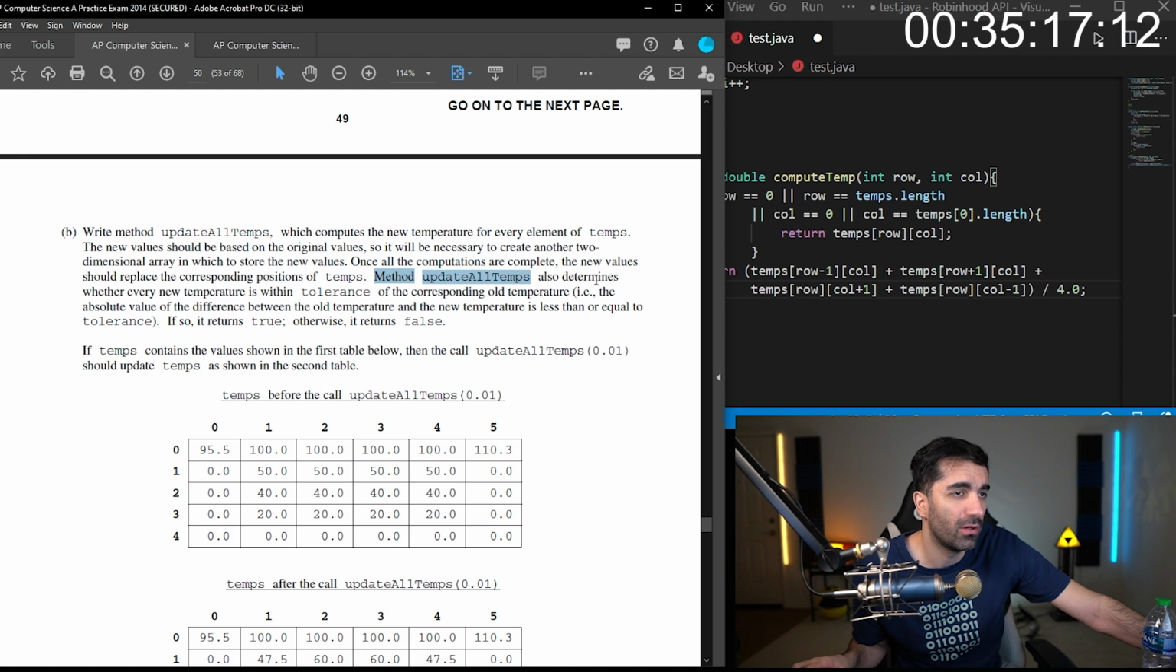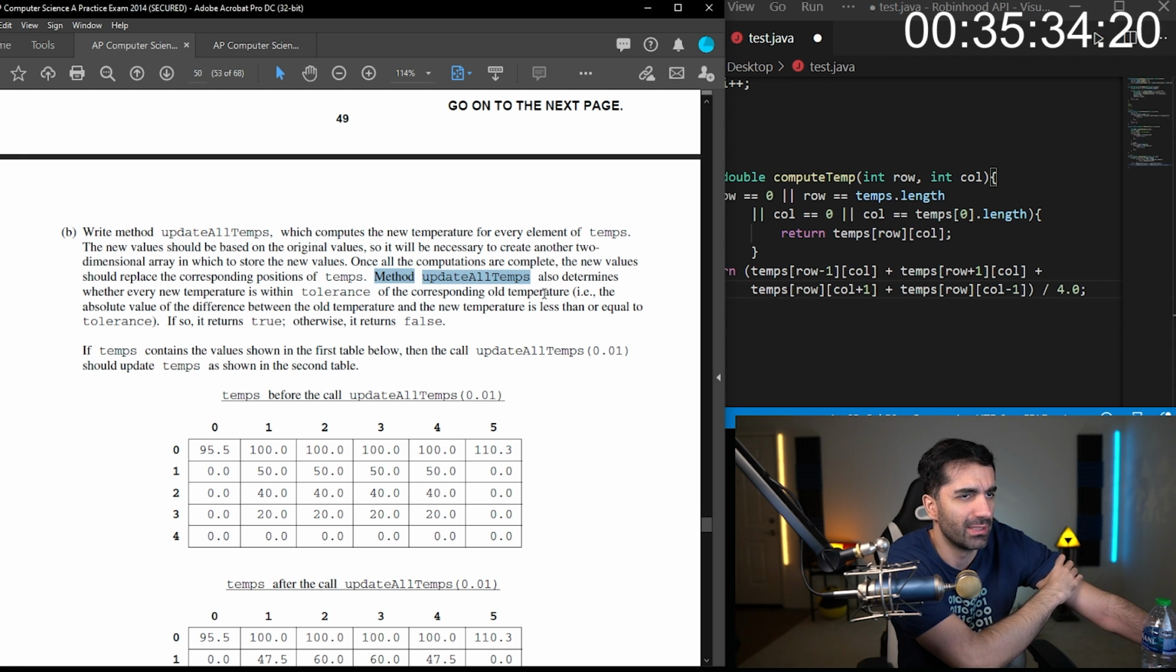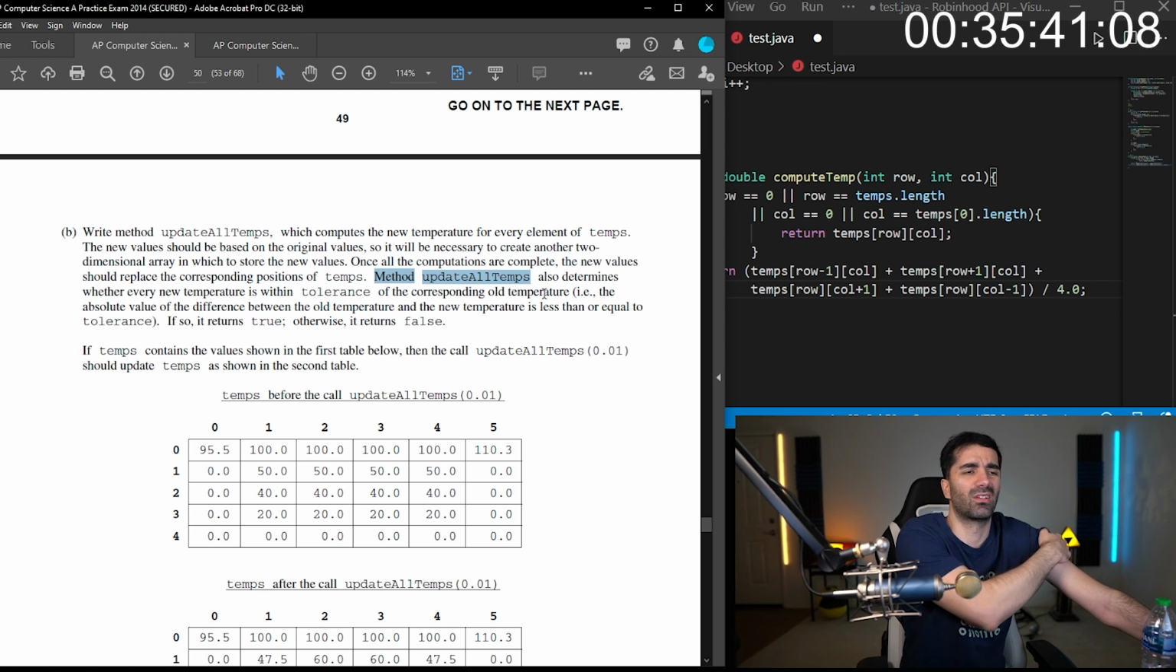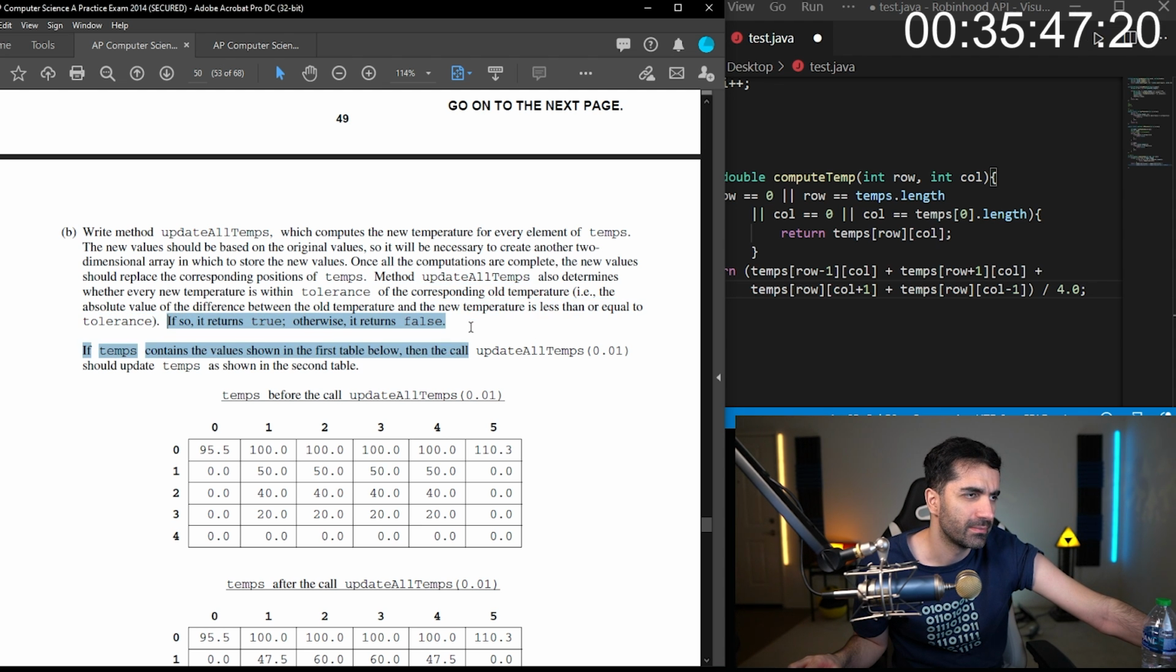Method update all temps also determines whether every new temperature is within tolerance of the corresponding old temperature. The absolute value of the difference between the old temperature and the new temperature is less than or equal to tolerance. So if so, it returns true, otherwise it returns false. So the coding part is not going to be bad. Understanding what this question actually wants is the hard part.